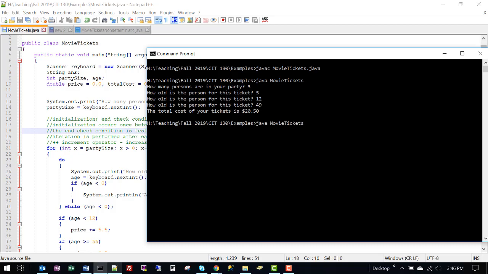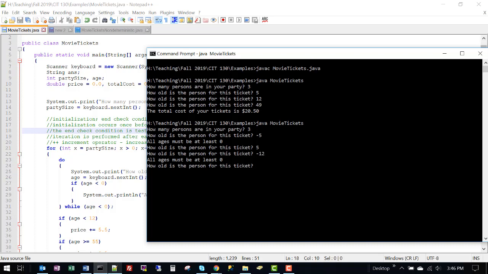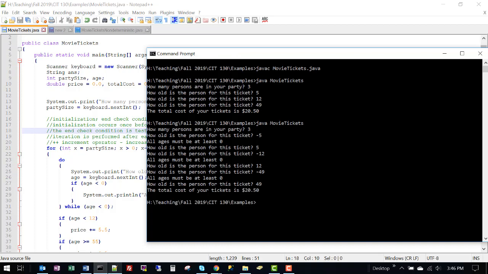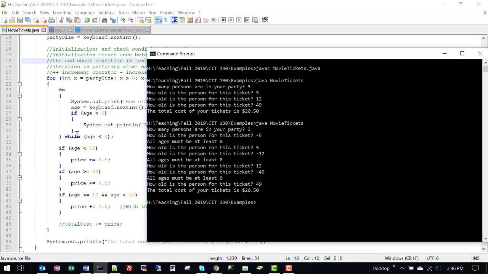But if I do it where I accidentally say -5, what it says is all ages must be at least 0. Oh, I meant 5. And I can do this for each iteration. -12. Oh, I actually meant 12. 49. -49. No, I'm sorry, I meant 49. I still get the same price because it did this non-deterministic loop before the work of the outer deterministic loop.